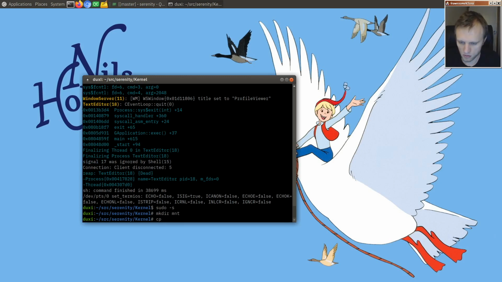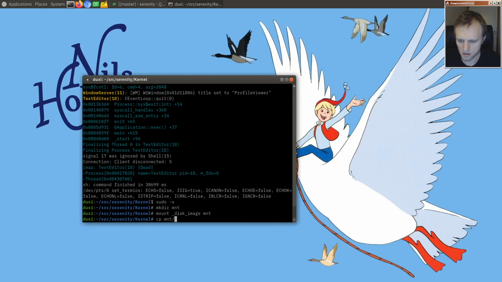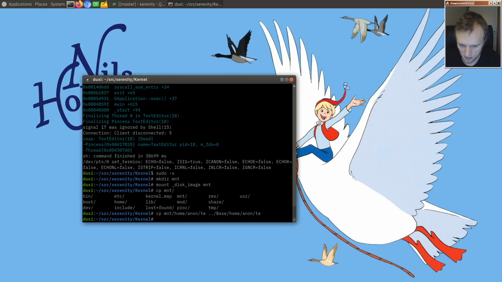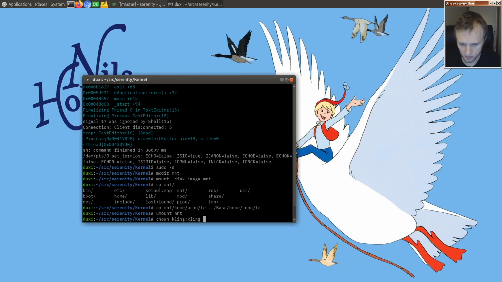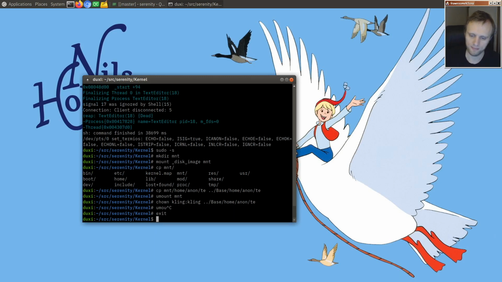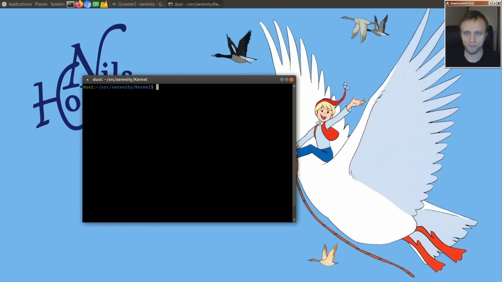So what is it that I want to do? Mount disk image, mount home and on to. It's home and on to, or yeah, it's fine. And you mount base home and on to. Okay. Cool.